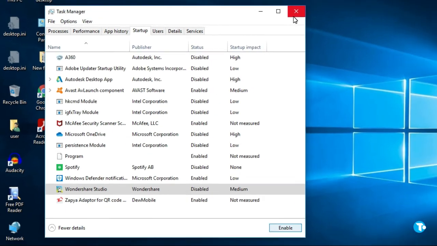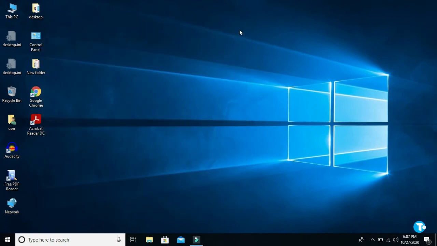Now close this window. Now your laptop or PC will start up much faster and smoother than before.